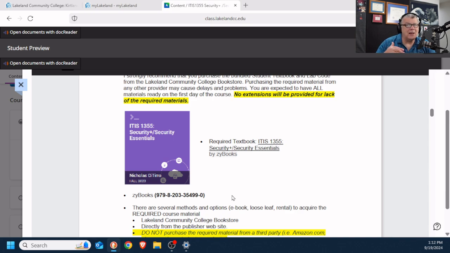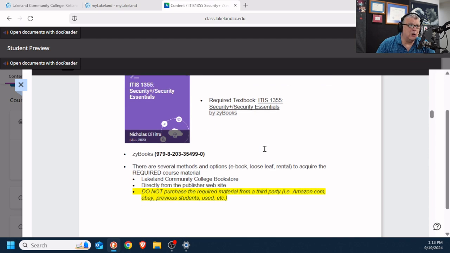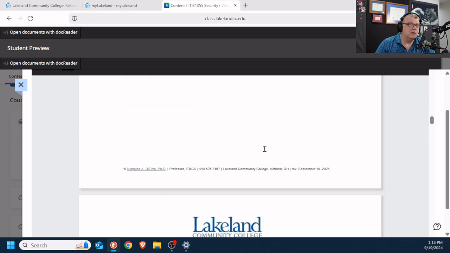If you buy it online, you're running the risk of that book taking a week to 10 days to get to you, the access code to get to you. And there's not much I can do. It's Zybooks and how the bookstore sells the Zybooks code. It is required. You have to have the book.